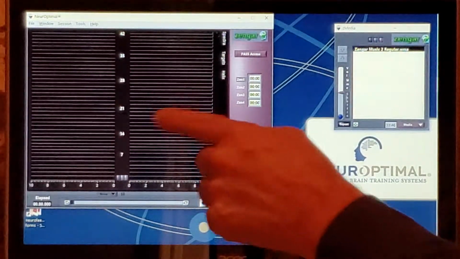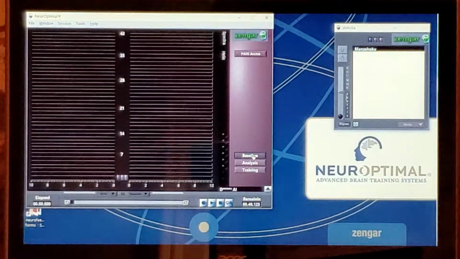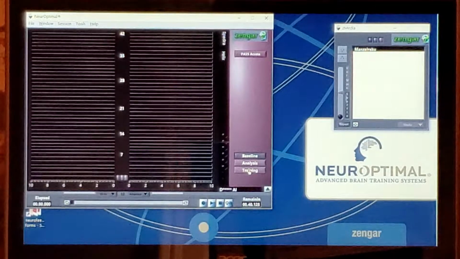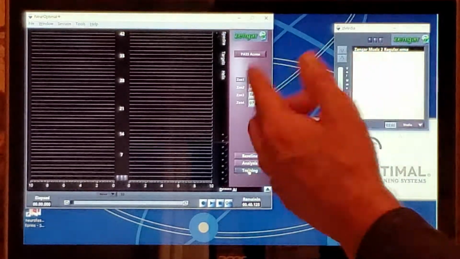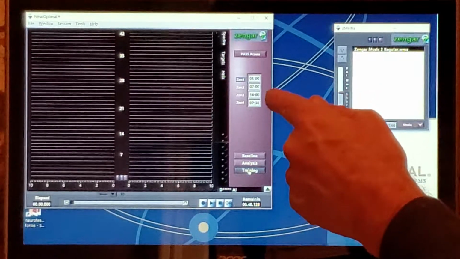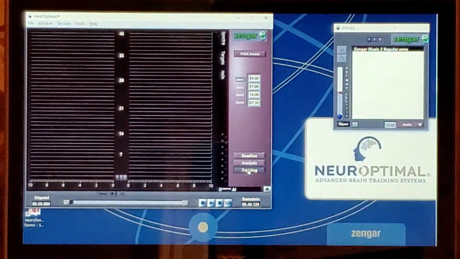but I'm going to reset this by hitting the baseline button again, and now coming back down and hitting training, and now we see that those numbers are all filled in. It's 5, 7, 14, and 7 minutes and 30 seconds on the bottom one.